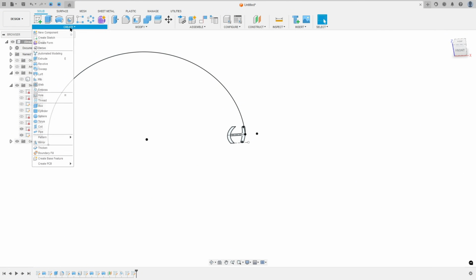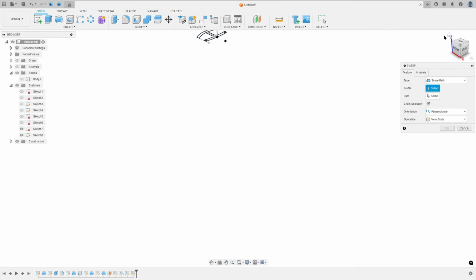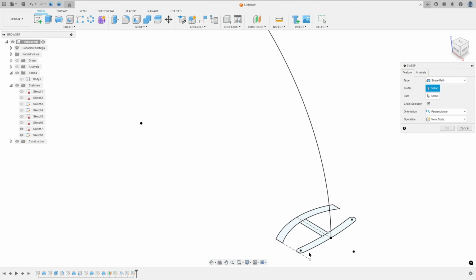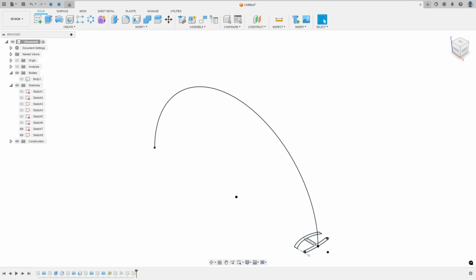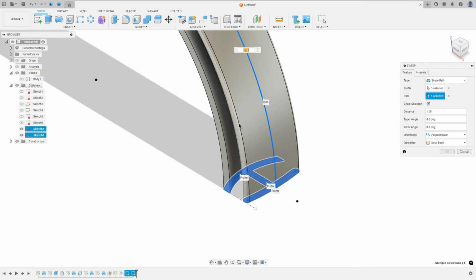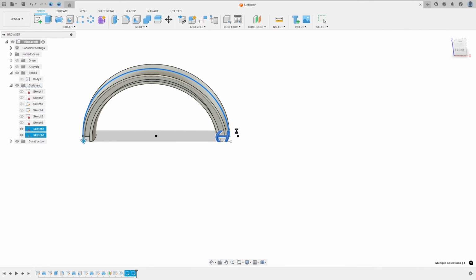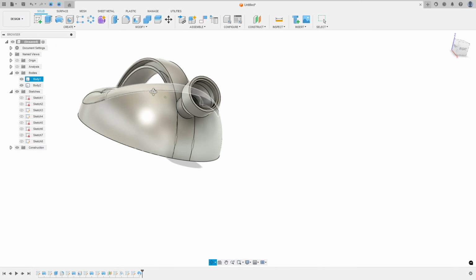No, it is not loft. Go to sweep and the profile, select this area here and the path. Now go to create and select sweep. The profile, select this profile here and the path, select this arc. Make this a new body, okay? We made this, we have these two bodies here.